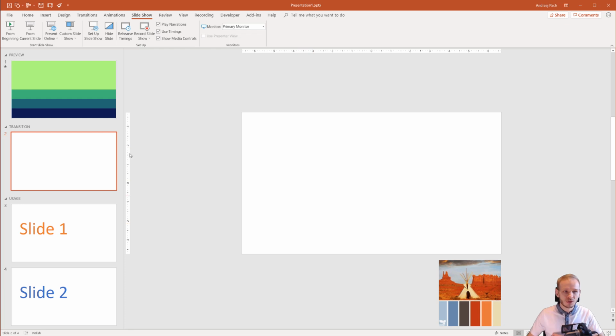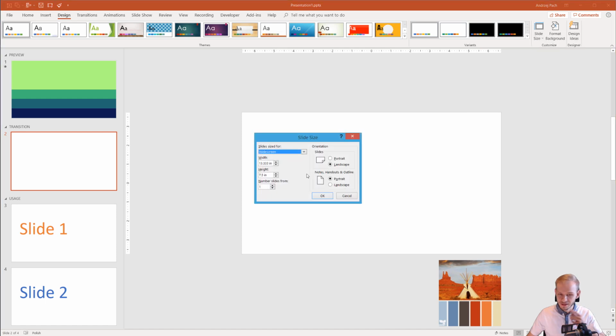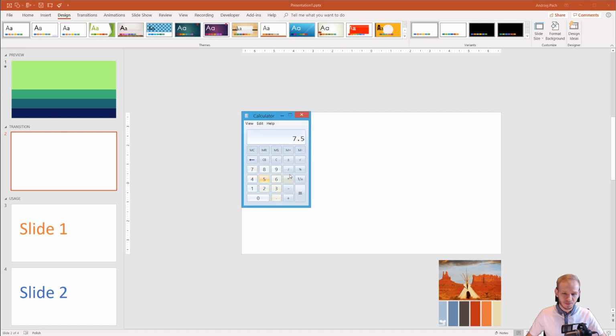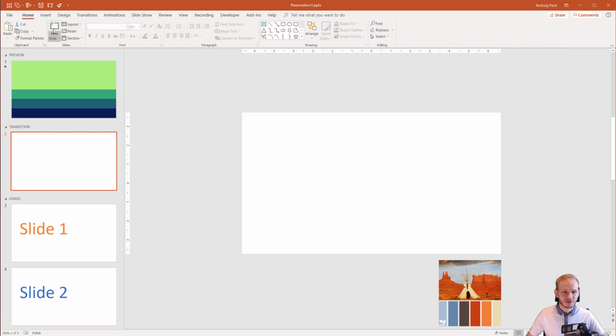Well, it's pretty simple because you can go to design, slide size, and you can select custom slide size. And this is just to check how big the slide is. So we have 7.5 inches in height. So you just type in 7.5, you divide it by 6, and we get 1.25. And you can also remember this number because anything you want to design in PowerPoint which will cover the entire slide, if it has 1.25, it will perfectly cover it.